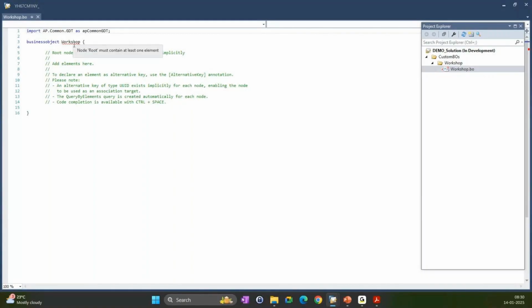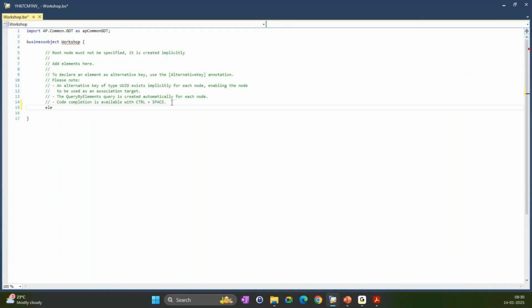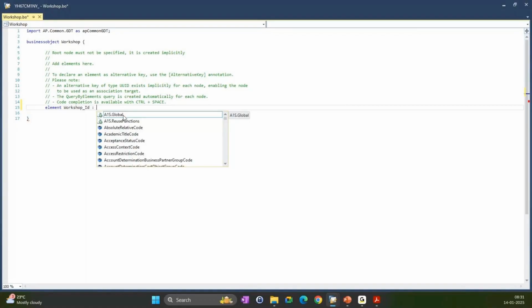So we will define our elements here: element workshop ID. If we press Ctrl+Space, it will show all the data types available in the system. These are all the data types. Based on the requirements, if you want to include accounts, we will go with those data types. For now, I will just go with the ID data type.